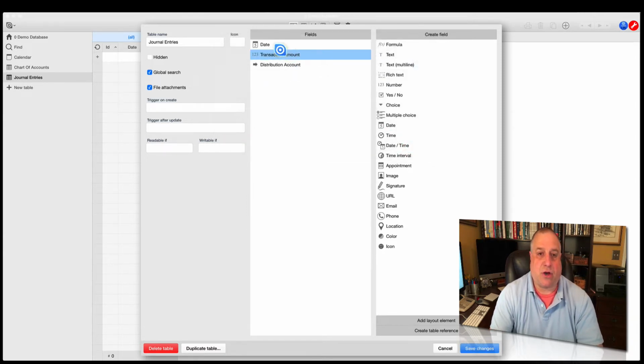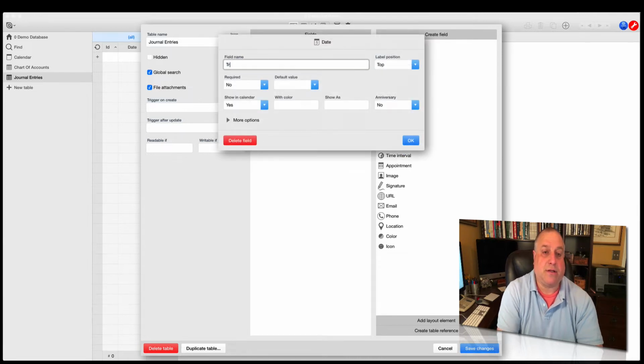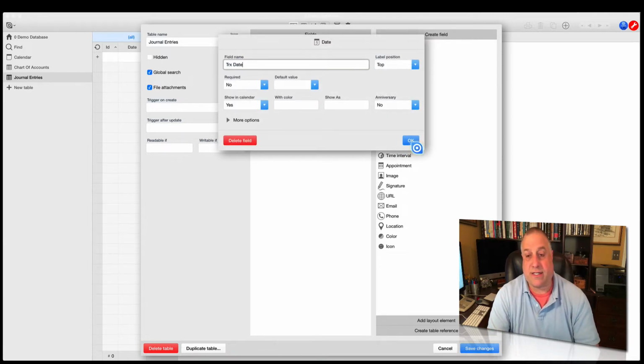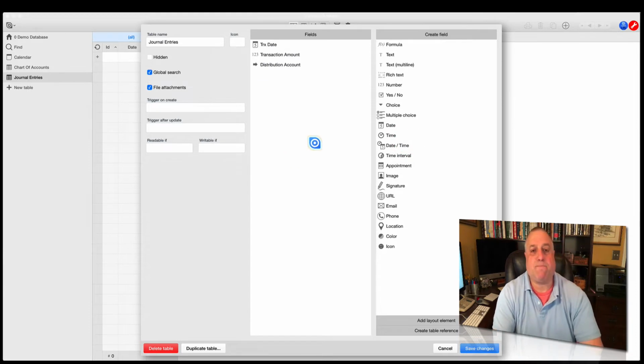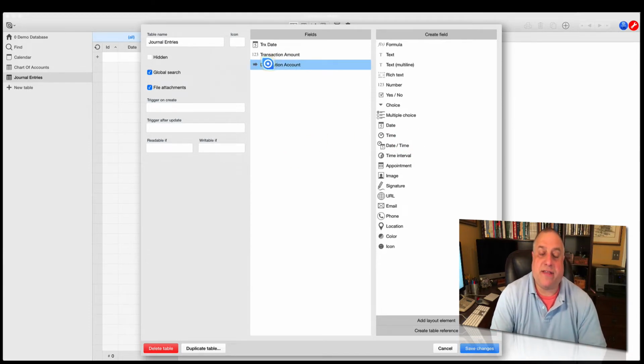And while I'm at it, we'll just go ahead and rename the date field transaction date. TRX is the abbreviation for transaction. And I've already renamed this field.